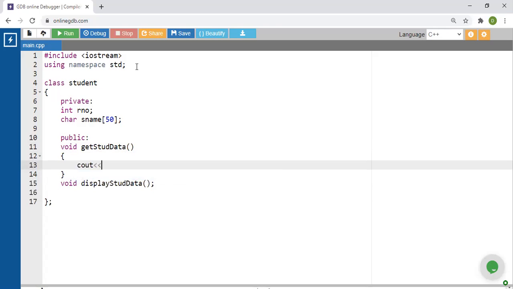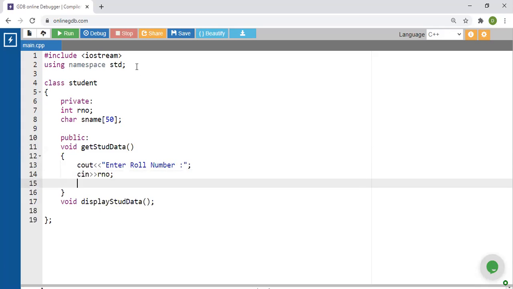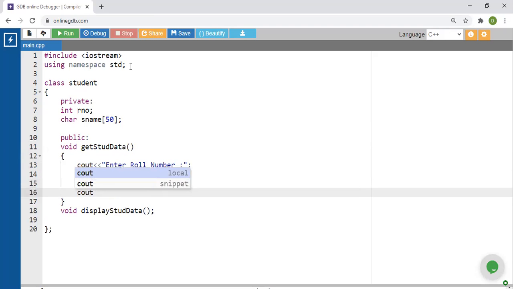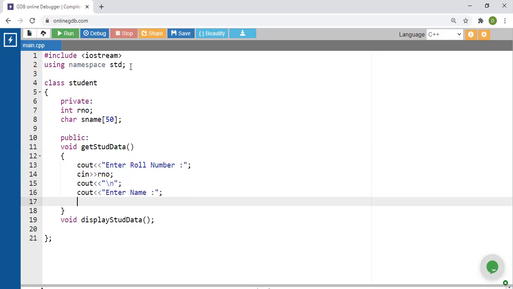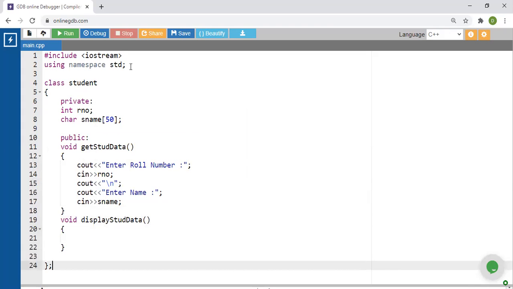It's simple. I'll say cout enter roll number, cin rno, cout slash n, cout enter name, cin s. Then you want to make your display function, so it will go like this.